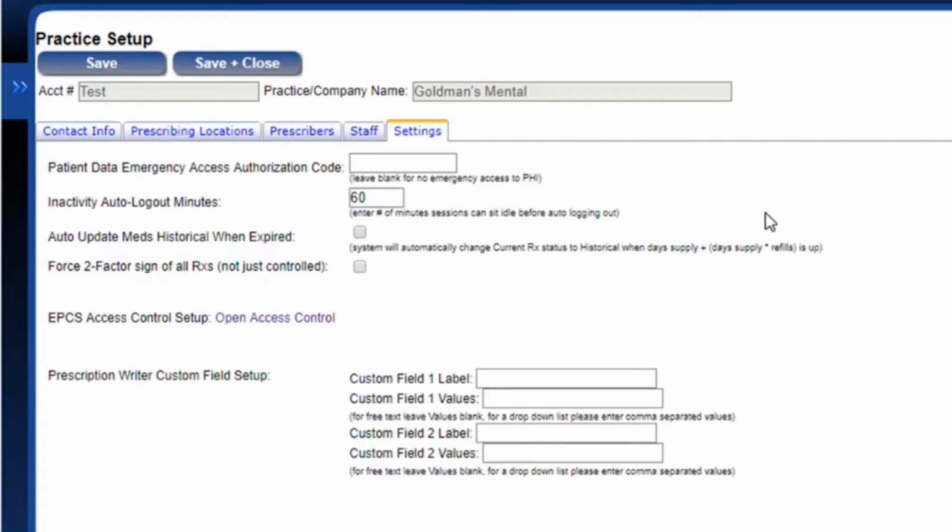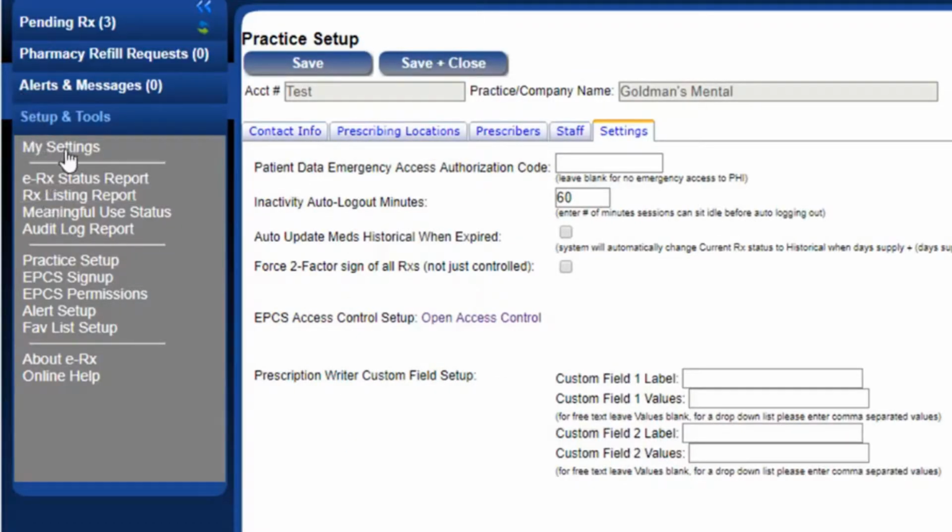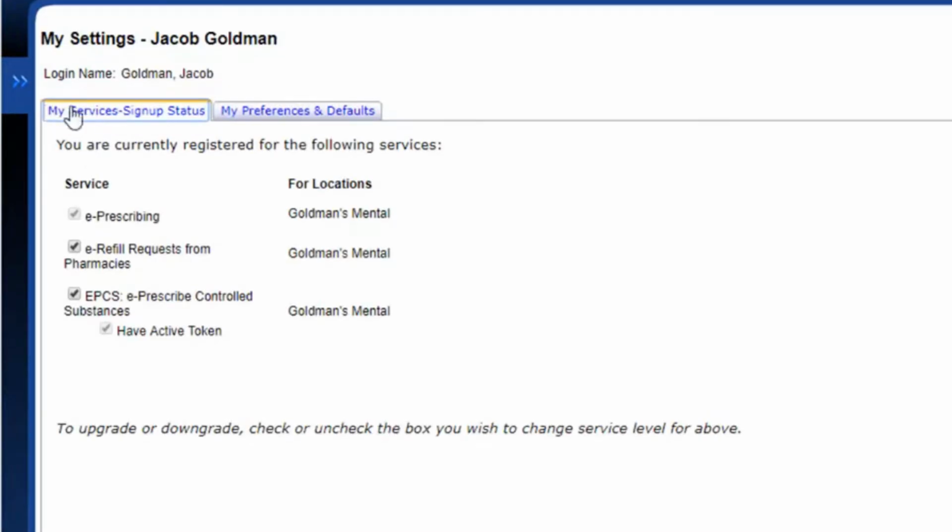So now let's look at the logged in provider specific options. Come over here to our show menu. We'll come to My Settings. You can look at the services that you've signed up for. Now, if you don't want to have refill requests coming from pharmacies for some reason, or if you've signed up for the controlled substances and don't want that, you can uncheck those here, as well as a couple of other places that will be shown in another video.